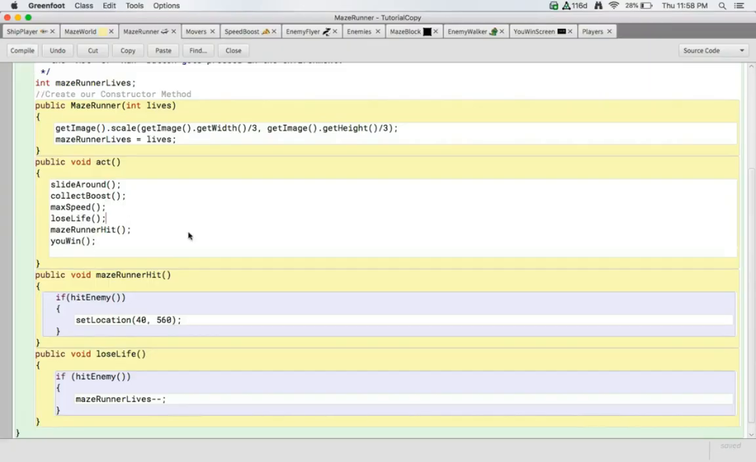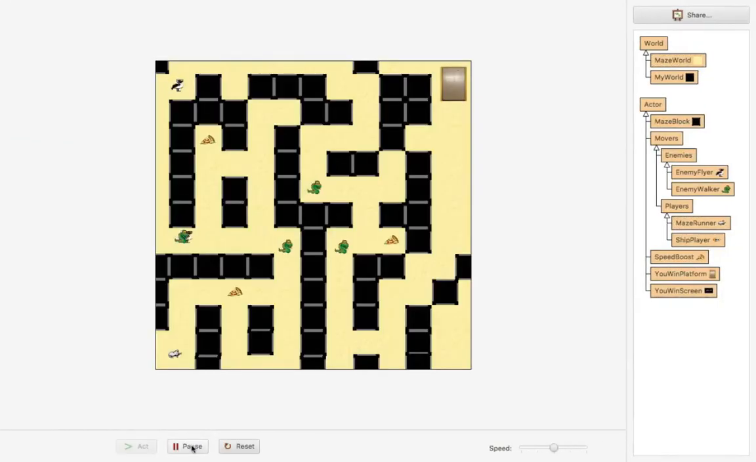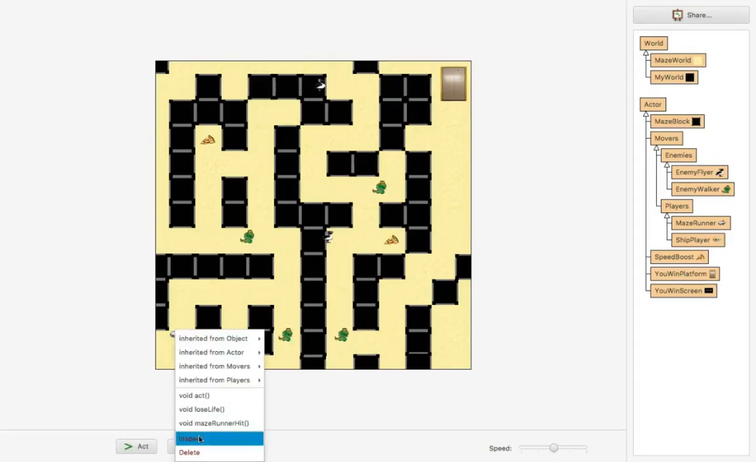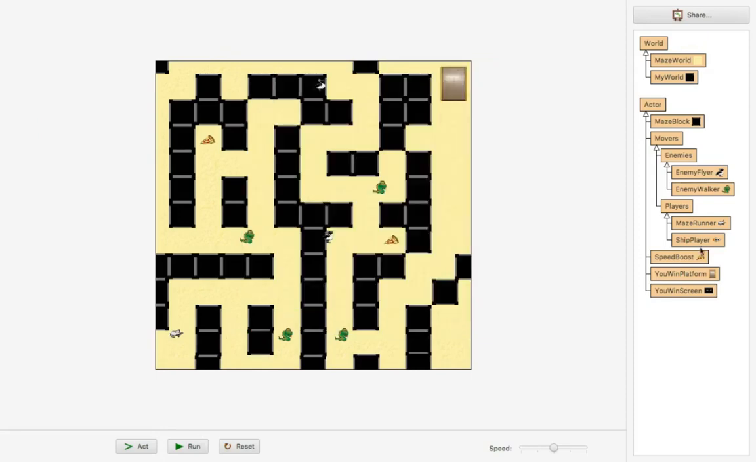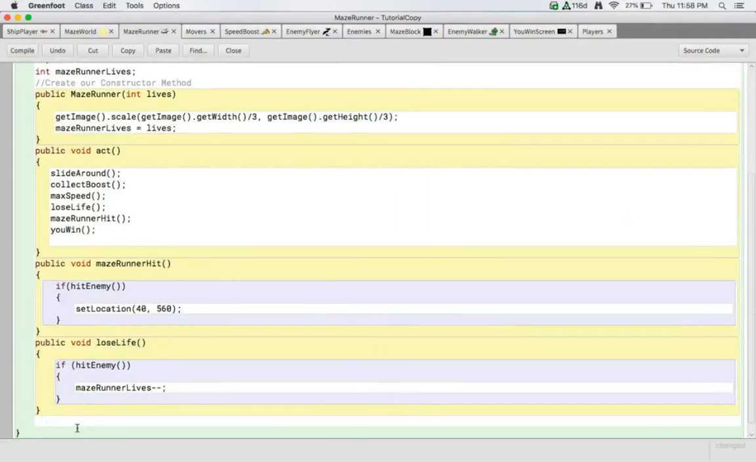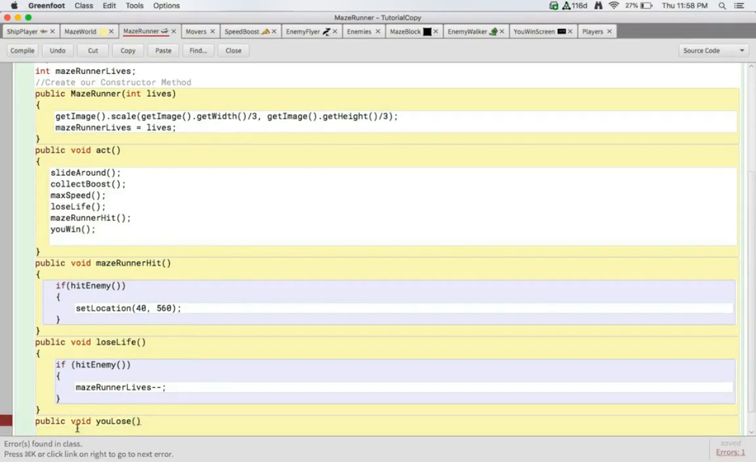then when I run it and I hit an enemy, 2, 3, and I inspect and check what my maze runner lives are, now it's 0. Okay, so now we can use that. So we can create a public void uLose method.